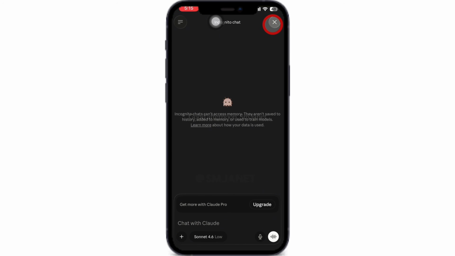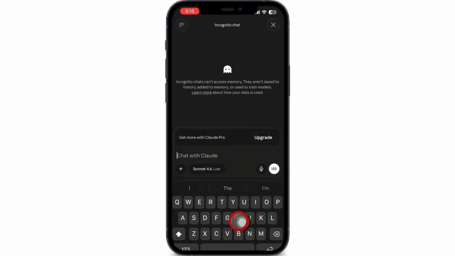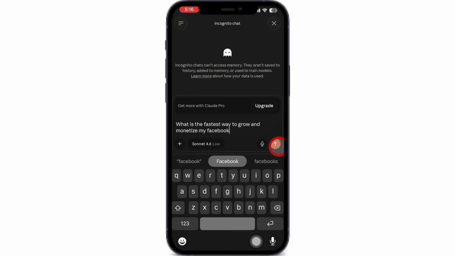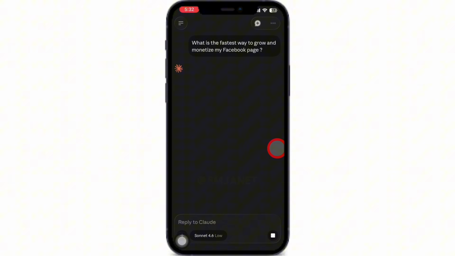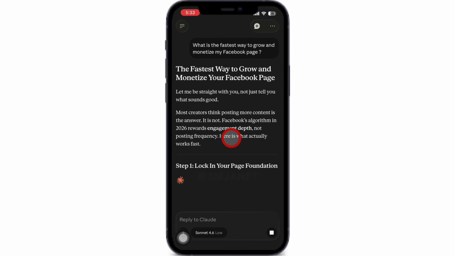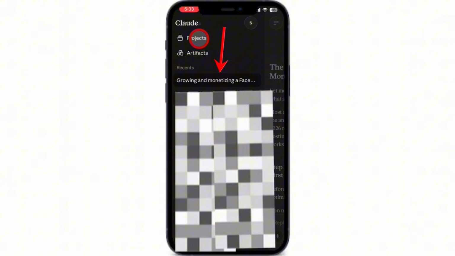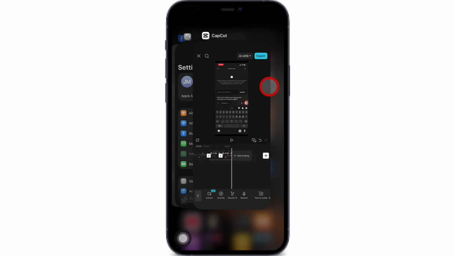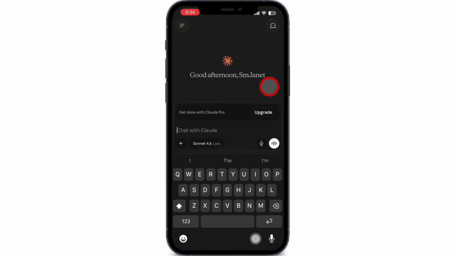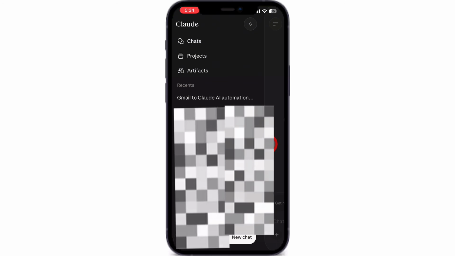For example, I'm going to tap it now, give it an instruction, and then tap send. Now, once it's done writing your research for you, if you go to your menu icon, you will see the chat sitting right there temporarily because you are still working on it. But the moment you close the app and reopen Claude AI, that chat will disappear completely. So use this feature whenever you want to do something private.